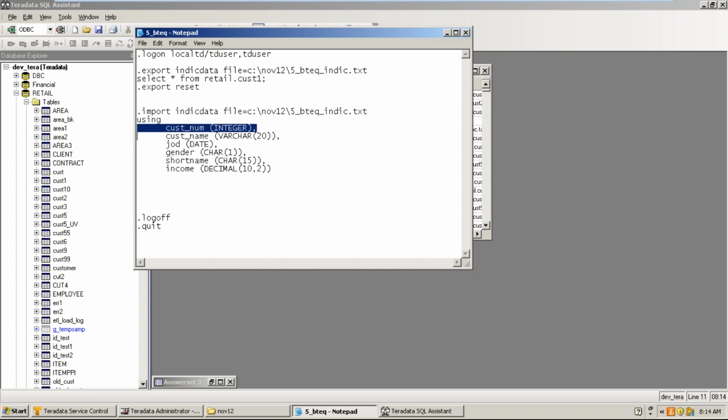This is the way we can define the file: how many columns, what variable name is to be used to read each column from the file, and what the data type of each column is. This information we have to explicitly provide with the instruction called USING. And then the actual import statement, INSERT INTO.